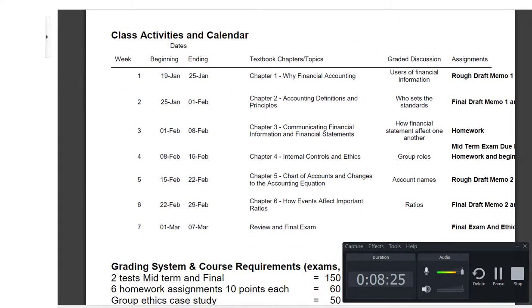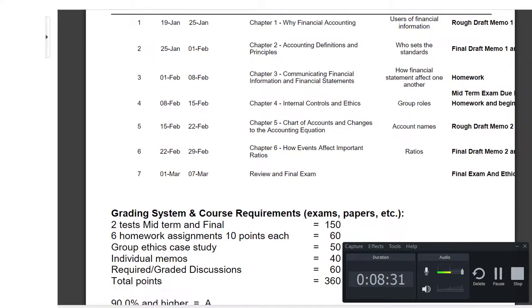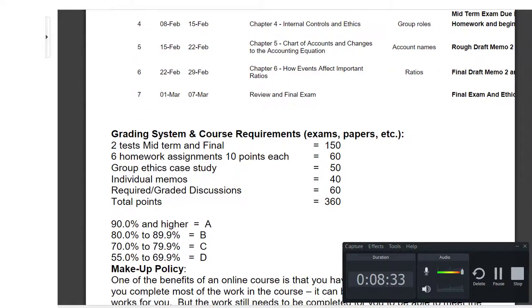So there's a calendar here, tells us which weeks we're working on things. We're going straight through. We'll be done before spring break, 7 weeks. And that gives you everything.